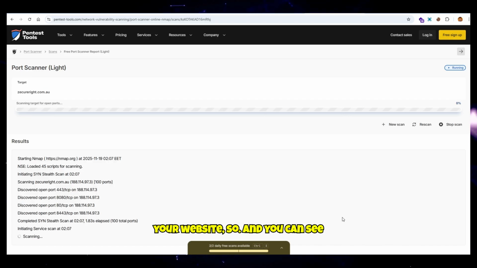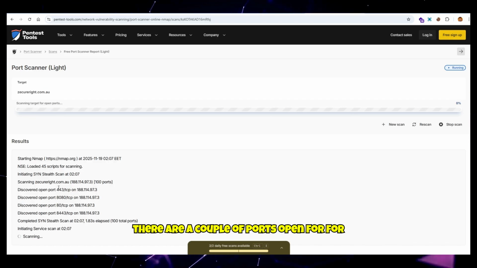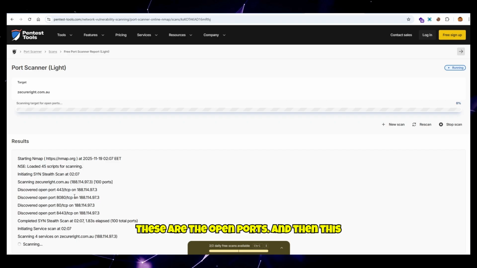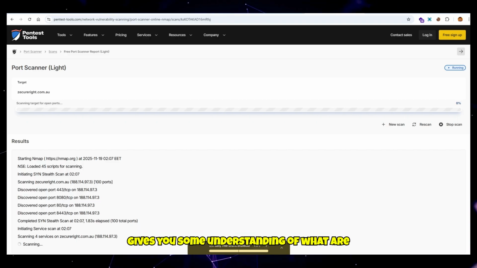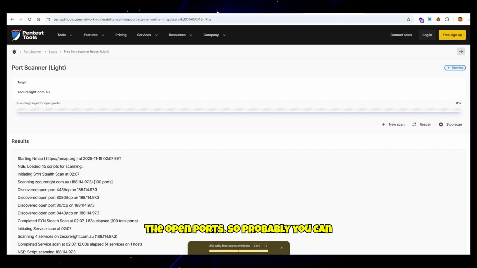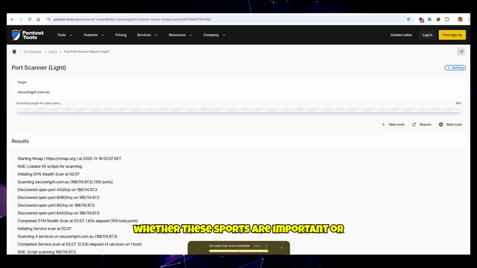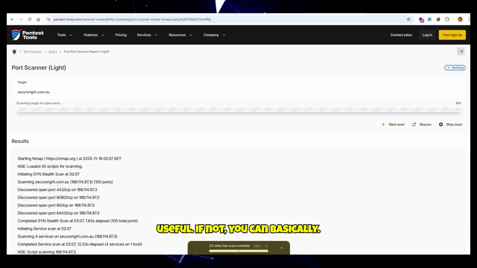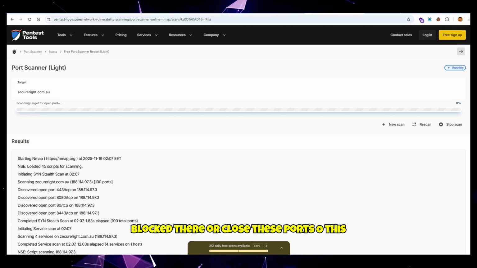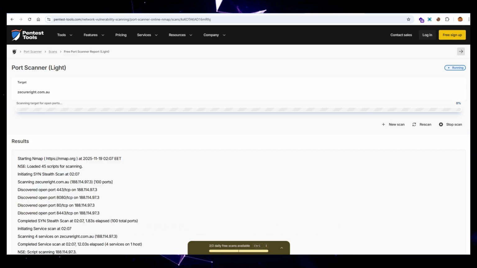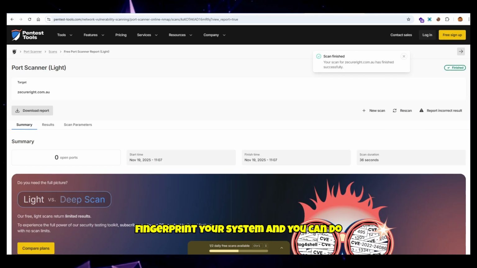Then you can see there are a couple of ports open: 443 open, 8080 open, port 80 open. So these are the open ports, and this gives you some understanding of them. Probably you can contact your technical team to see whether these ports are important or useful. If not, you can basically block or close these ports. This is exactly what attackers do first. They fingerprint your system, and you can do the same.